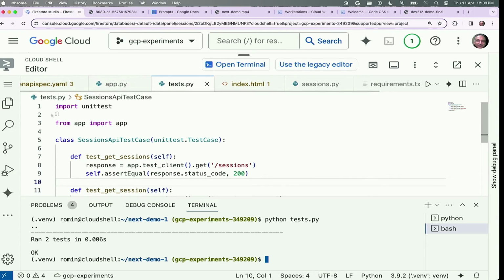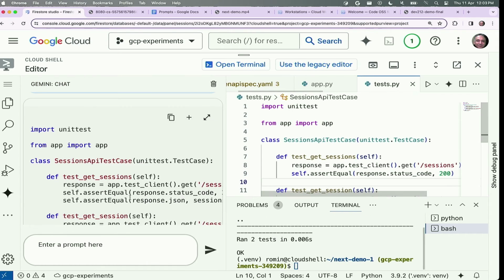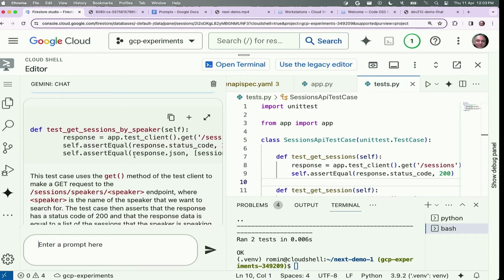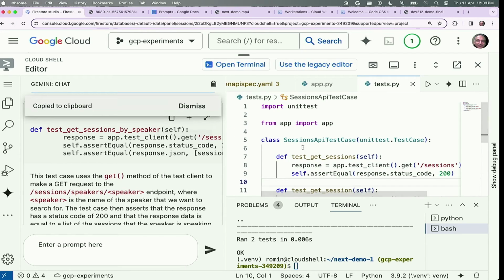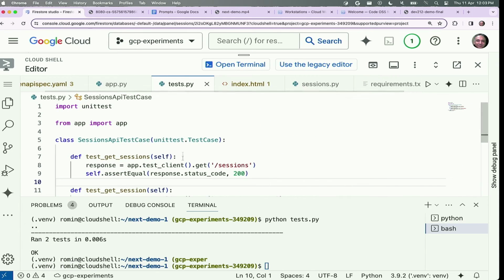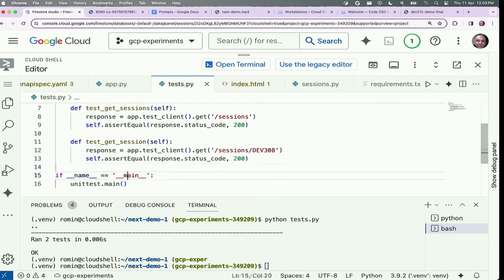So we're in test.py. That's fine. We'll open up Gemini here, and I'm going to put this prompt over here. Generate a new test case. I don't have the implementation for that in my app.py. I'm just saying let's generate a test case first to search for sessions by speaker. That shouldn't be too complicated. It's given me something. Okay, so I'm going to put in this new test that I've got.